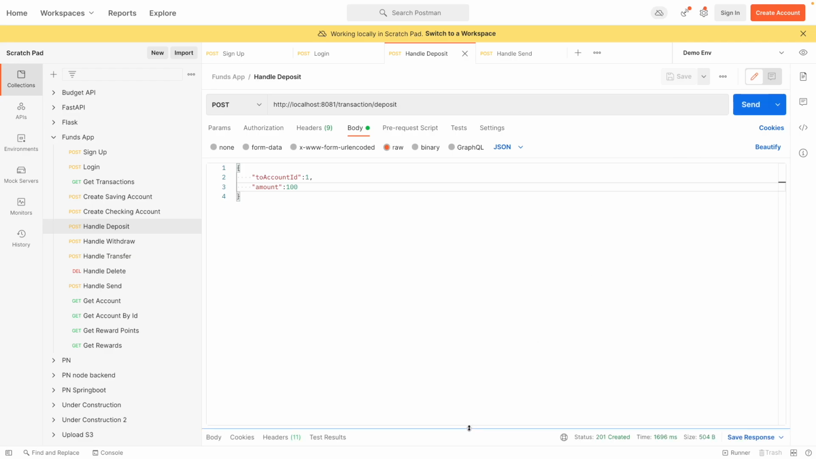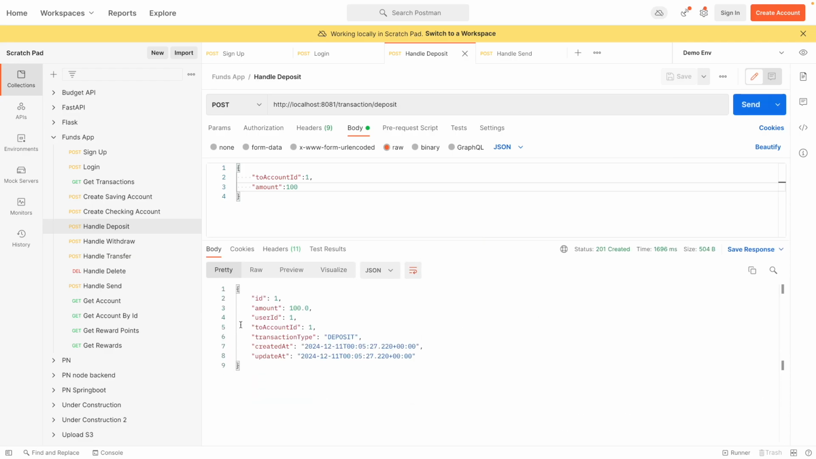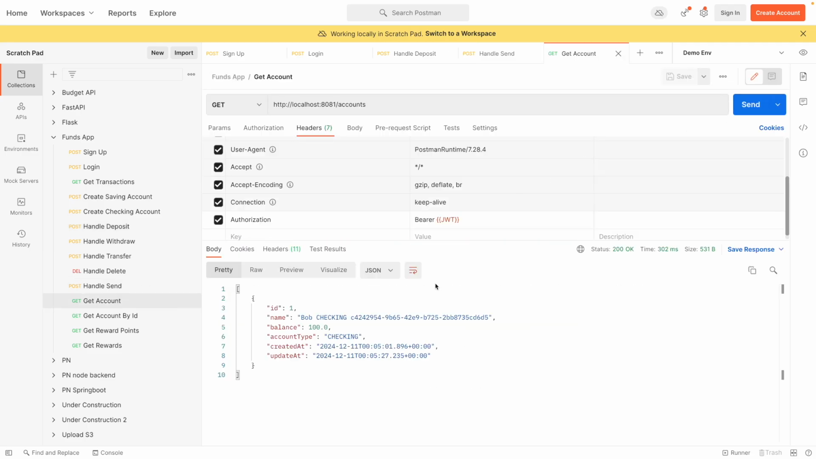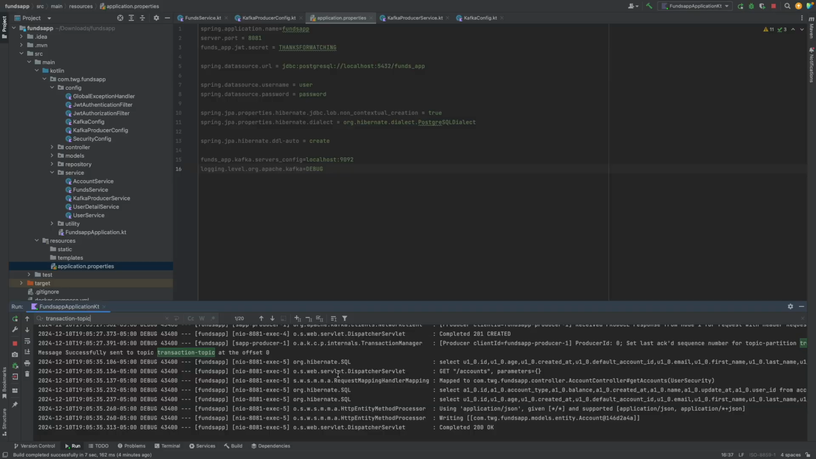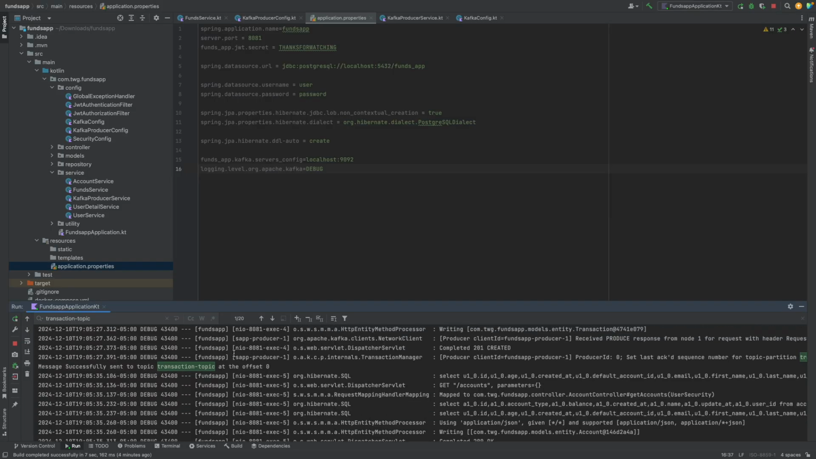I see 201. Let me bring this up. So I see the transaction. It went through, and let me get the transactions. All right, so I see there's $100 in my account. Let me go back to the logs to see what occurred. So here I am back in the application, and luckily we printed out information regarding whether or not the transaction went through to the topic, and I can see here that the message successfully was sent to the topic, and it was given the offset of 0 because it is the first item in the topic.